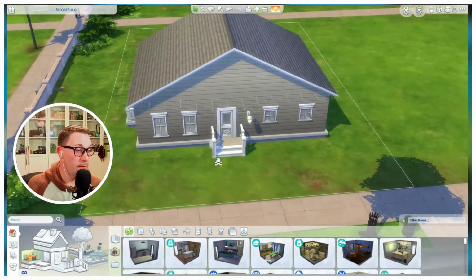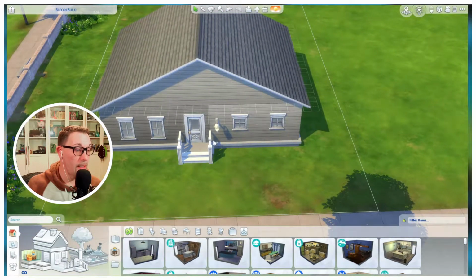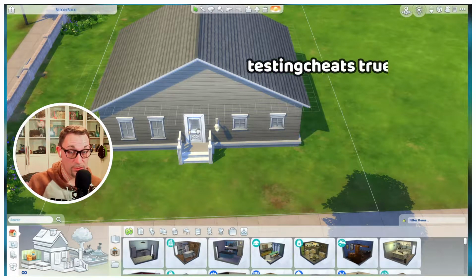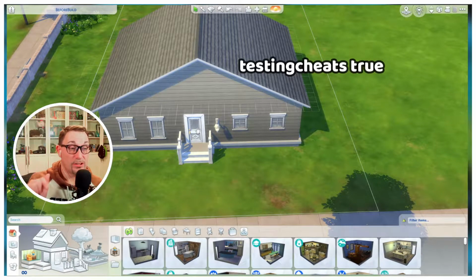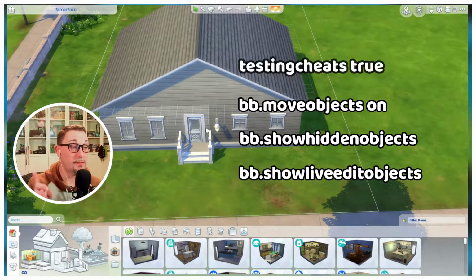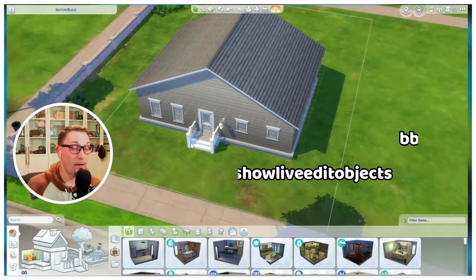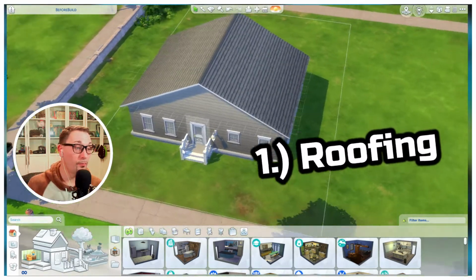Okay, so here is our basic builder starter basic build. I have already enabled my cheat codes. I usually always use, obviously, testing cheats true, move objects on, bb.show hidden objects, and bb.show live edit objects. So for our 5 easy steps, step 1, roofing.